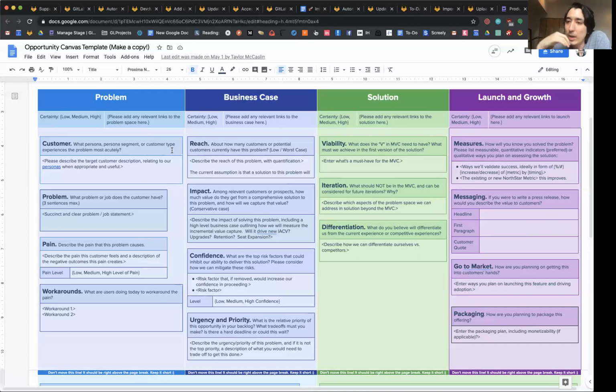And then finally, launch and growth, which I think is very important as well. It talks about measurable success metrics, messaging the ultimate outcome that we want to have for the customer in a mini press release, and then how exactly we go to market and which tier we're going to package this in.